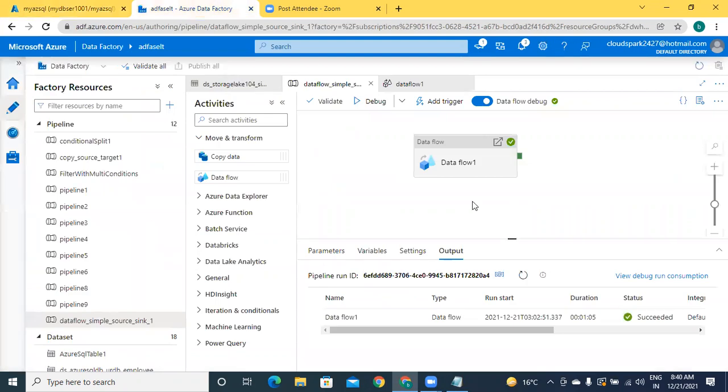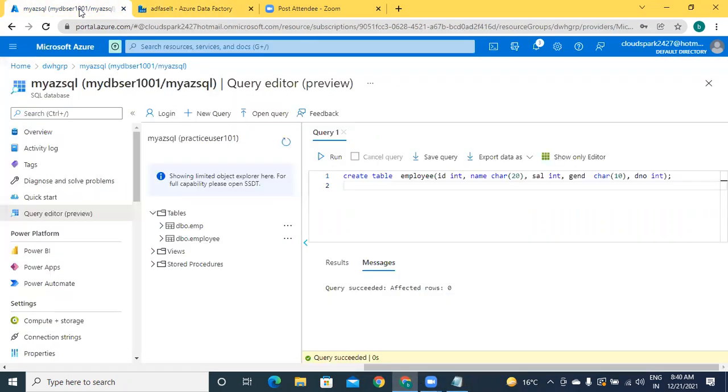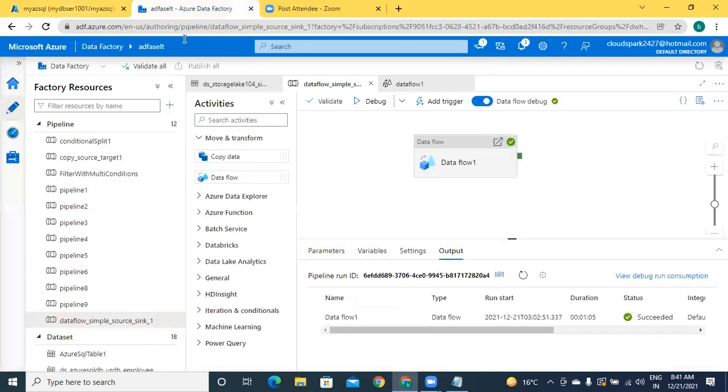I'm going for a fresh pipeline. To create a fresh pipeline, what do you need, sir? You should have a data set for this table. To create a data set, the linked service for this database is already created. So first we will check whether that linked service is available or not.